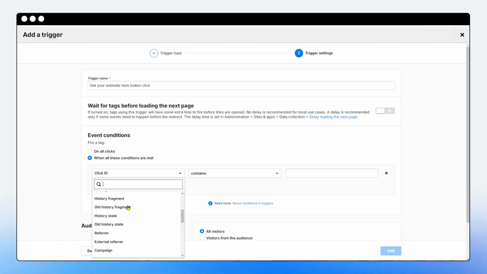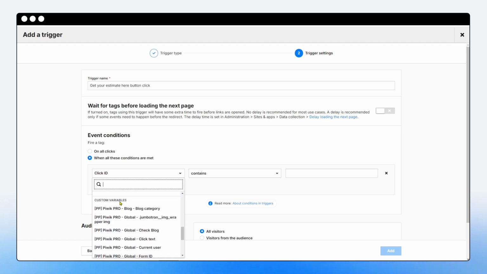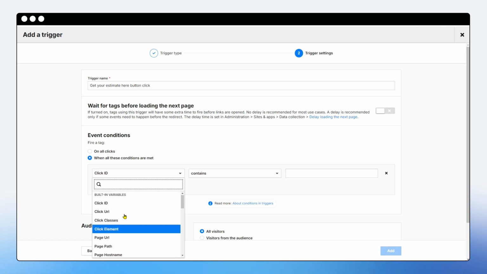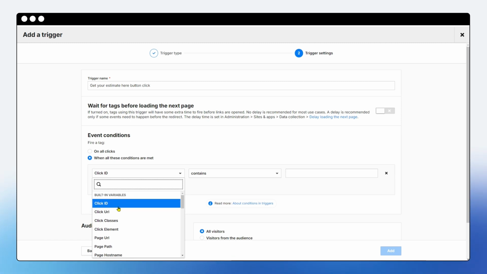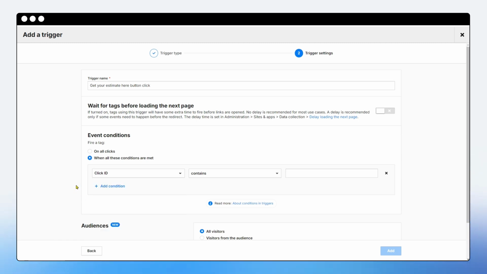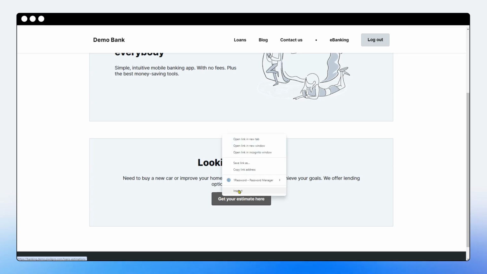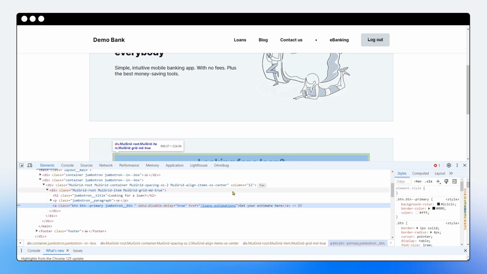And in here, I can use all different types of variables, the custom variables, i.e. the ones that I've added, or some built-in variables. And in our example, that's going to be one of those: click ID, click URL, click class, or click element. So let's see what we need to use here. To do that, we need to go back to the website and right-click the Get Your Estimate Here button, then click Inspect to enter DevTools. That's how you do it in a Chrome browser.